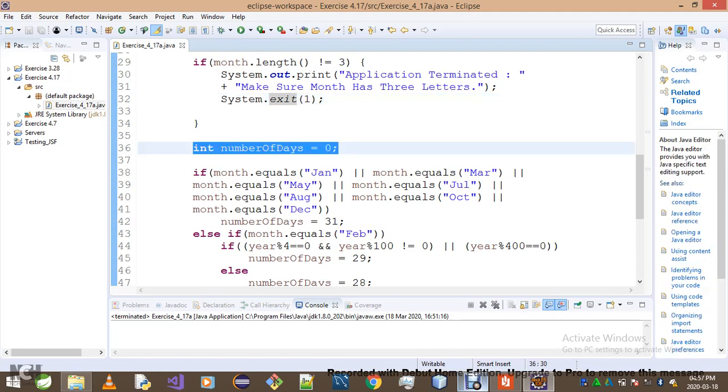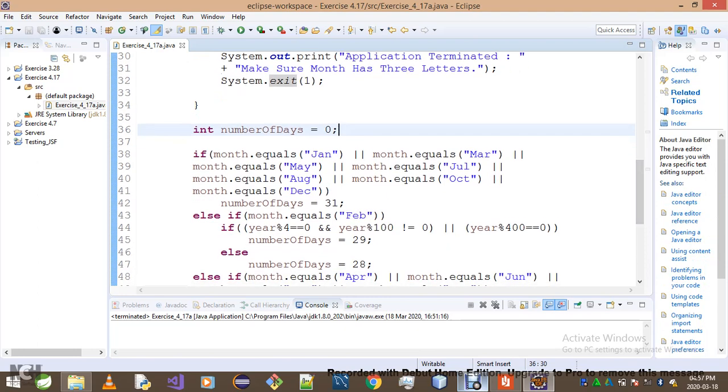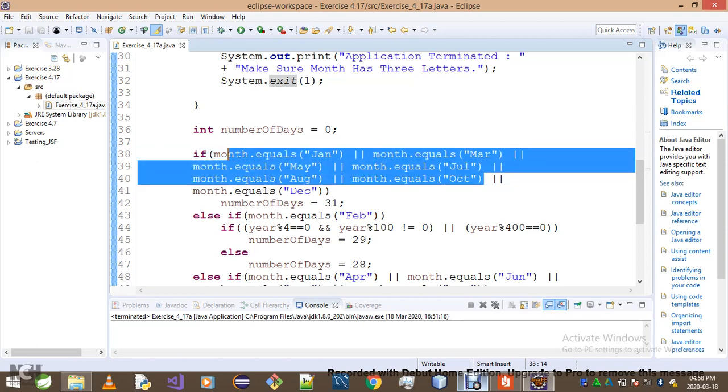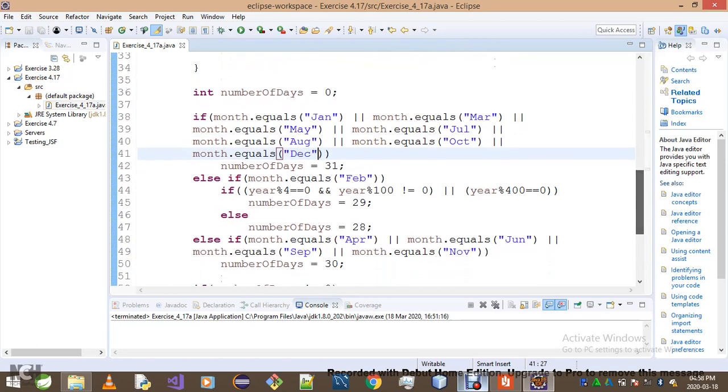Firstly, of course, I'm declaring this variable to hold the number of days in that given month. What I then do is use the equals method. I'm checking if the given month equals JAN for January, or equals MAR for March, or equals MAY for May. Basically, these are all the different months that have 31 days, regardless of the year.